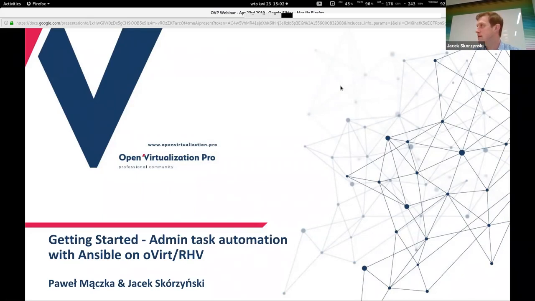So first we have a presentation. It should be 15-20 minutes of presentation. Jacek will go through all of the details, how to get started and admin task automation with Ansible on Red Hat and other environments.